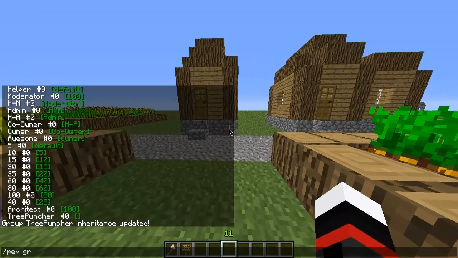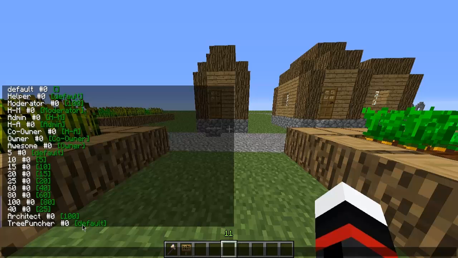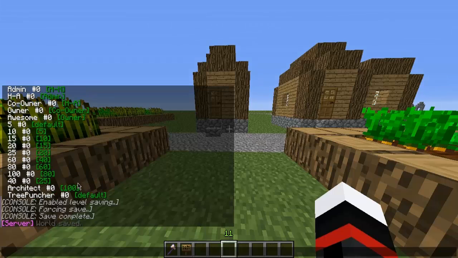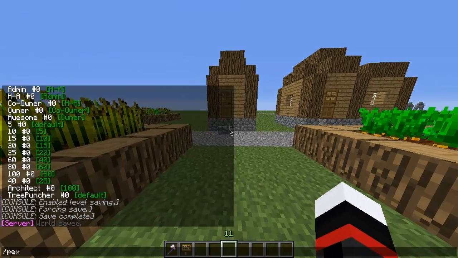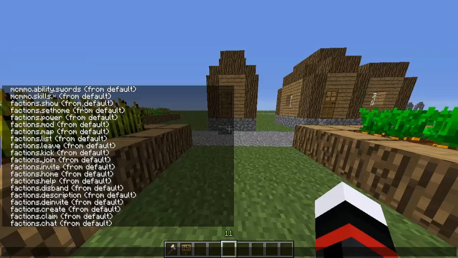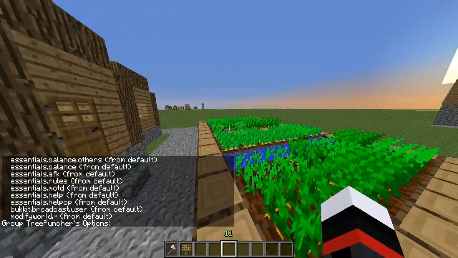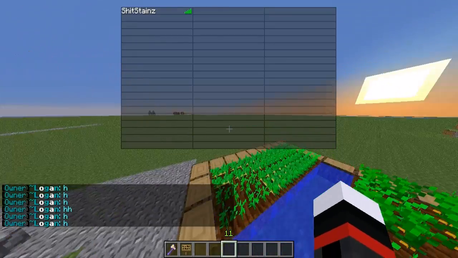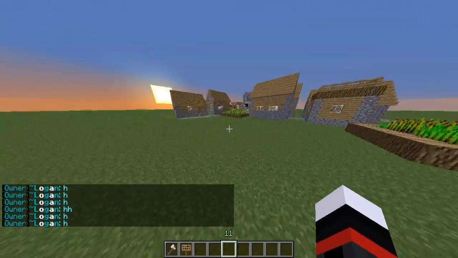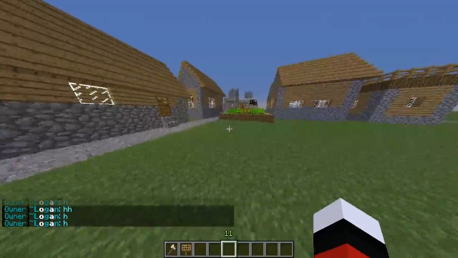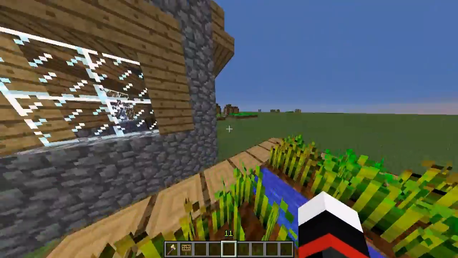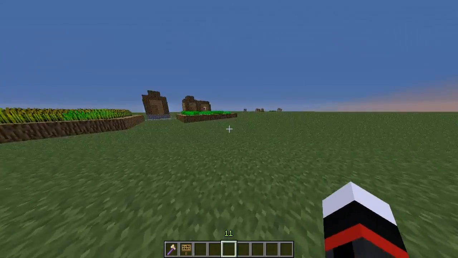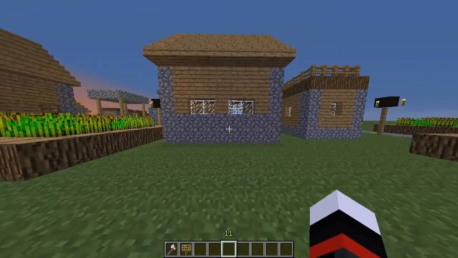So /PEX group, and you'll see next to tree puncher there is default. That is the inheritance. And if you scroll up, tree puncher, there is nothing before. So that, and if I type /PEX group tree puncher, it shows all the permissions. Let me just get rid of those. Okay, I'm using my server at the moment for this because I didn't really want to create a new bucket server just to do a PEX tutorial, and it seemed to be appropriate, so just doing it here.